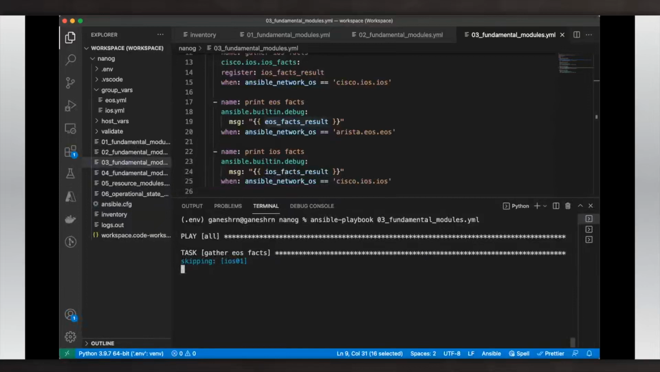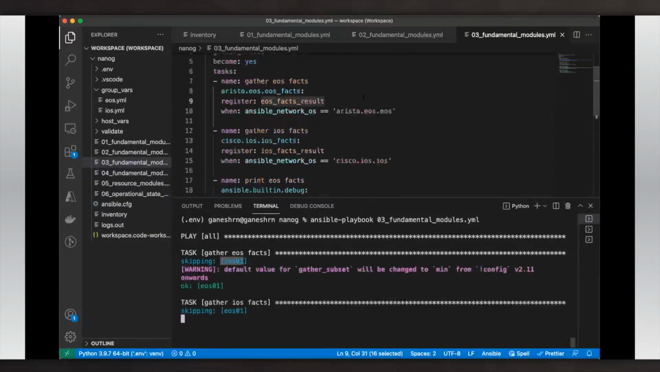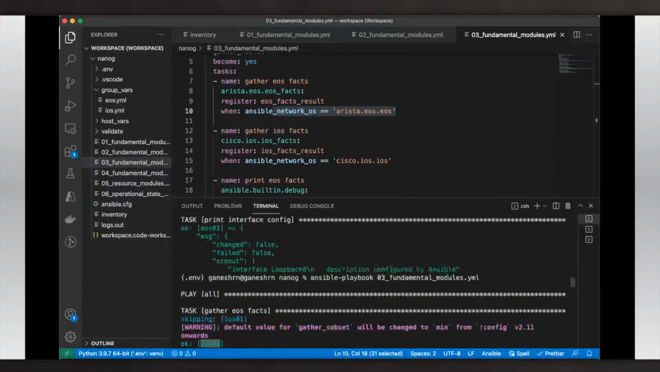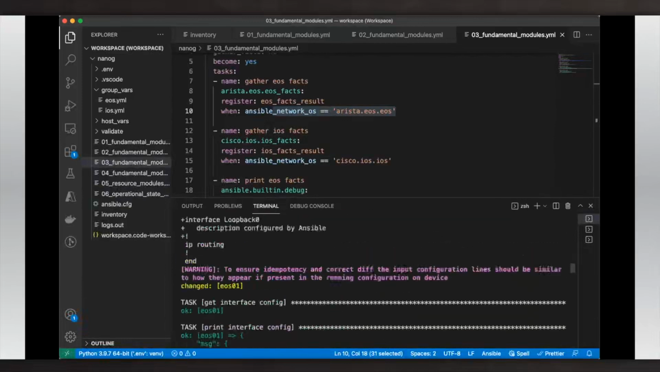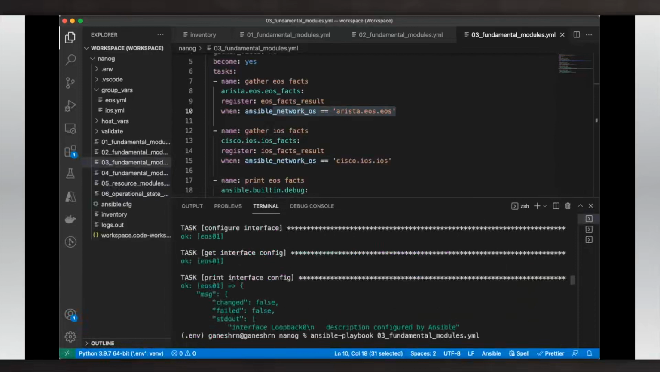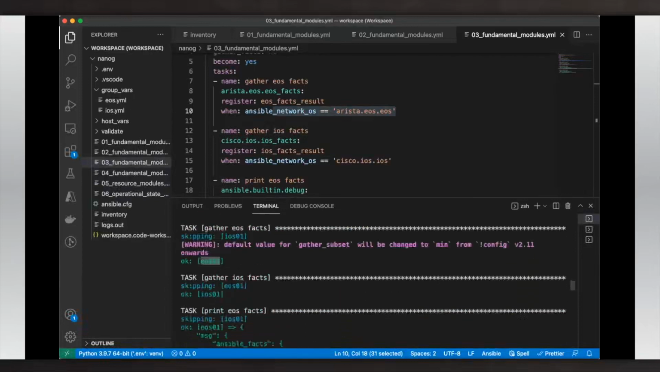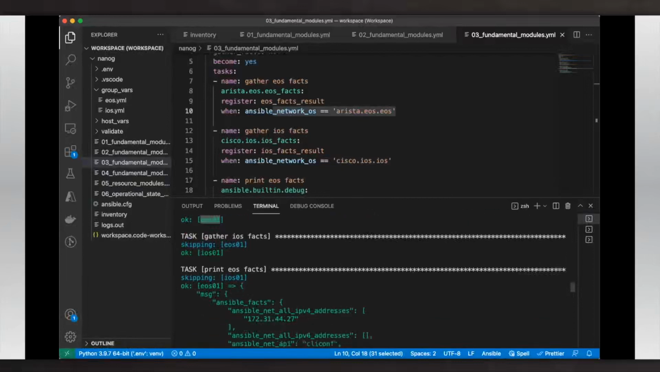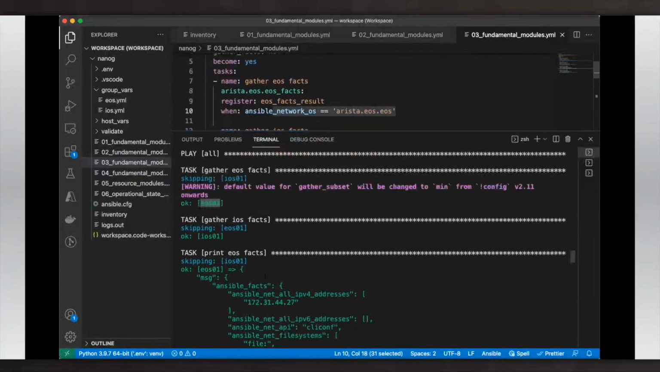So the first task has been skipped for the IOS instance because the condition is not met. It is run for the EOS instance. And for the second task, the EOS instance is skipped and it is running on the IOS instance. And these are the facts that are the result.